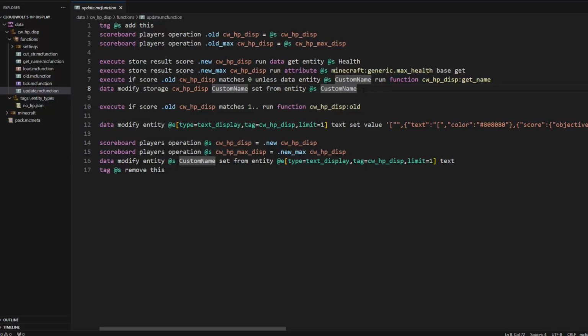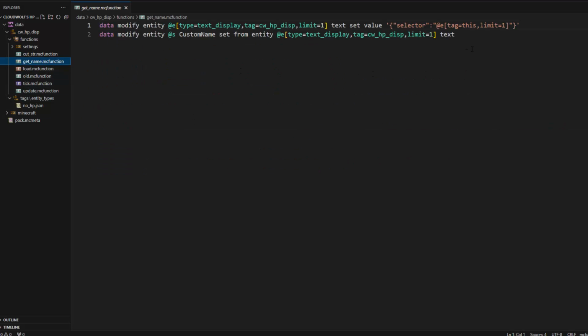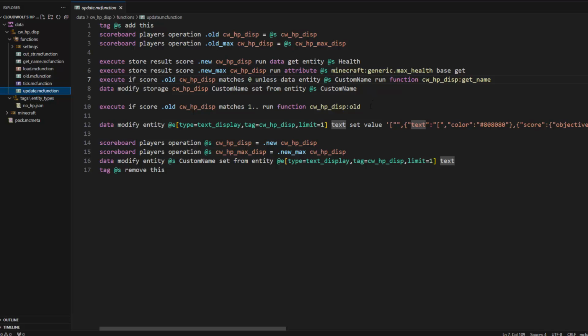Now we are going to grab the custom name. If it has never had a name before, then it runs the getName function. The getName function just grabs the name of the entity. So this applies to mobs which have not had a name, just vanilla mobs, not renamed. That's kind of important. But if you have had a value previously, we have to run the old function.